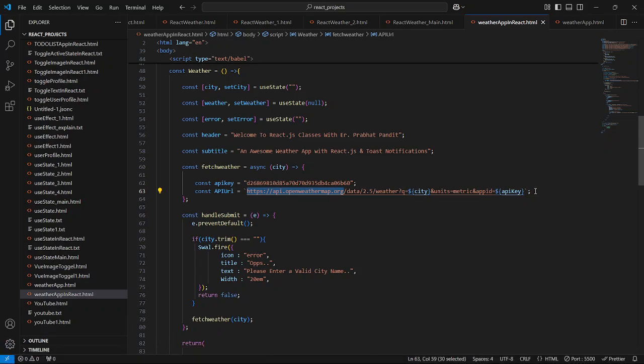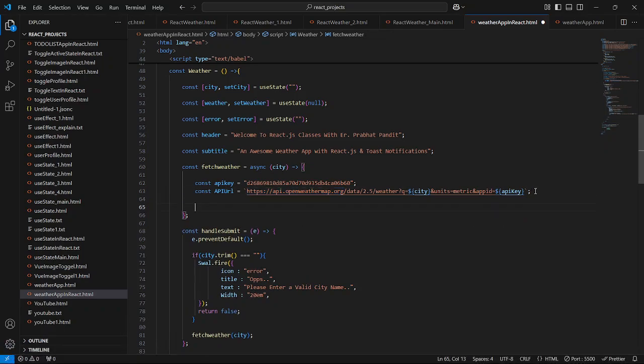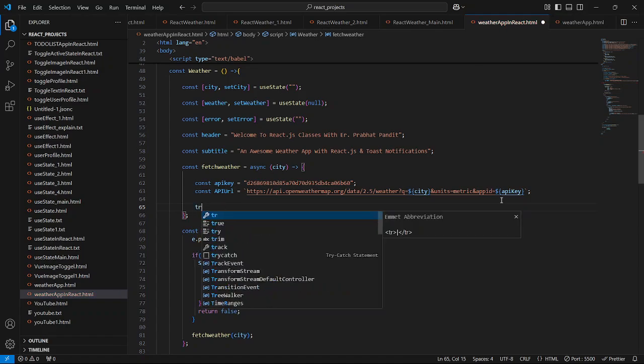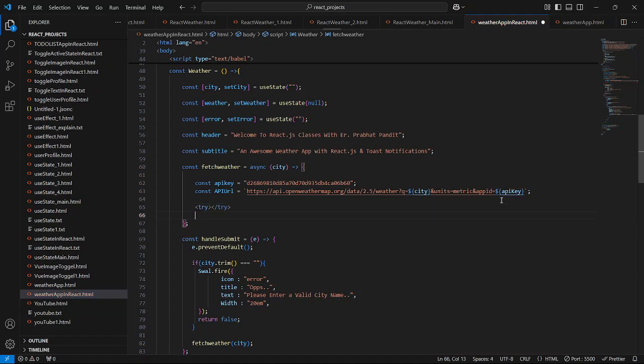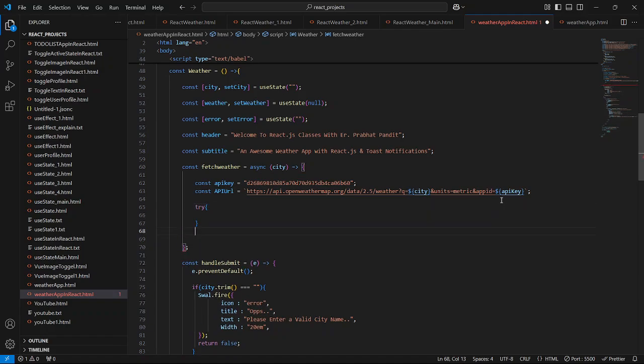Just below this, I'm going to create a try catch block. So I'm going to use the try block, and here I'm going to use the catch block to catch the error.